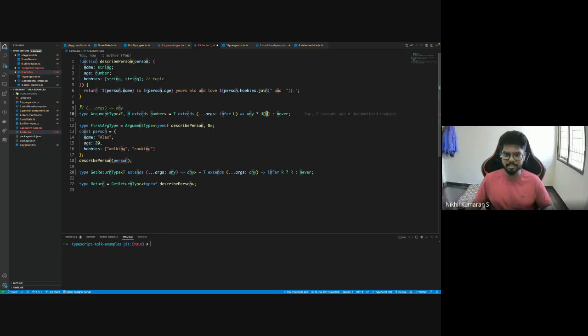So that's what this does. What it does is I'm restricting this T to the type of the function itself, and I'm inferring the arguments and saving them as U, and then returning based on the number that I pass. And so if I pass 0, then I return the first argument. So that's what I need, right? The first argument is this one.